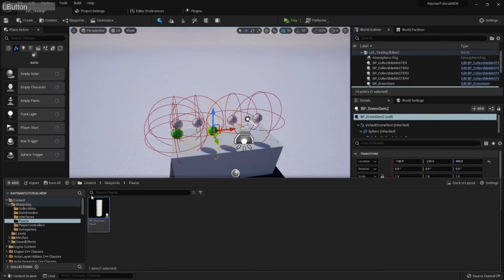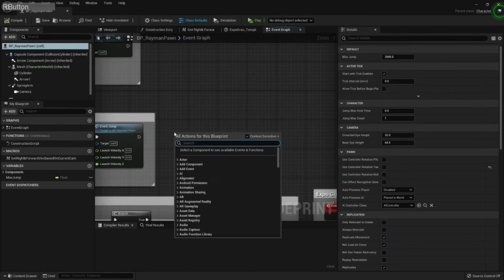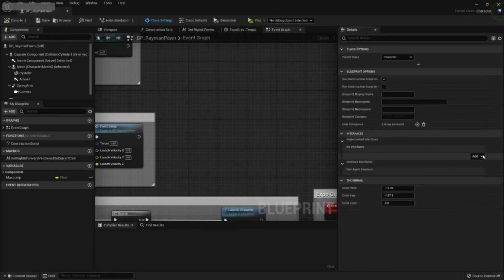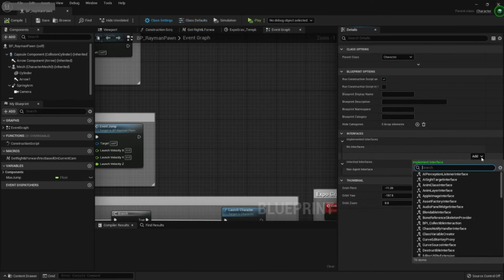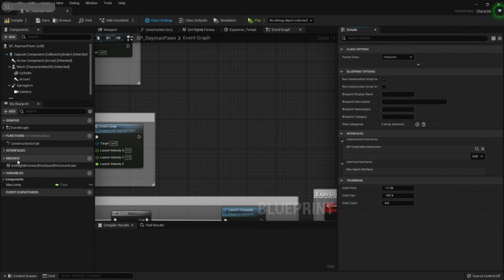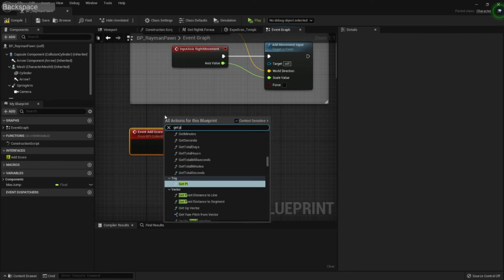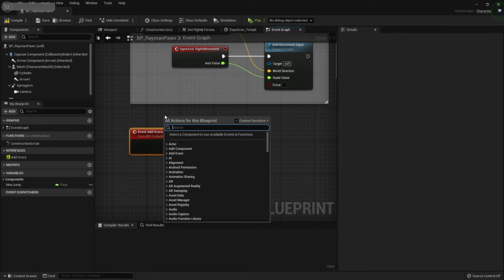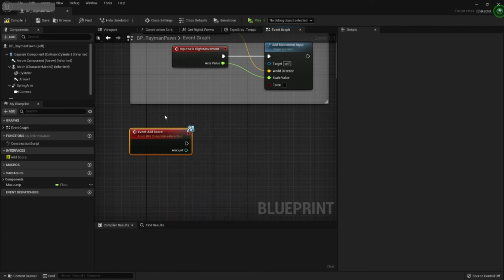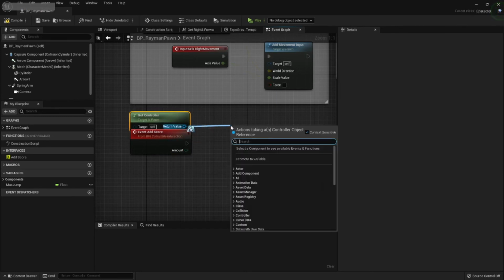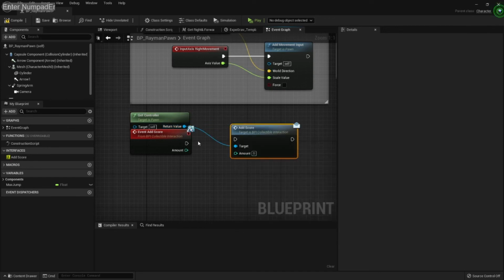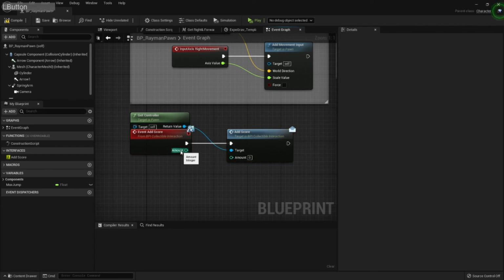Now we need to go into the pawn, back into this, and we need to go to class settings, right? And we need to implement collectible interaction, and you'll see this little drop down thing here, interfaces. Now you see you got add score, you can implement that. All you got to do now is get controller, and we can literally just do this again. This is much more efficient than just casting to it, which a lot of videos like to do.